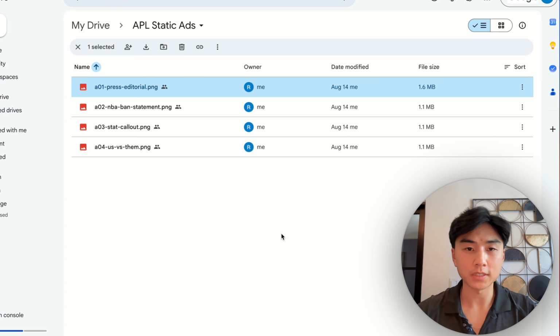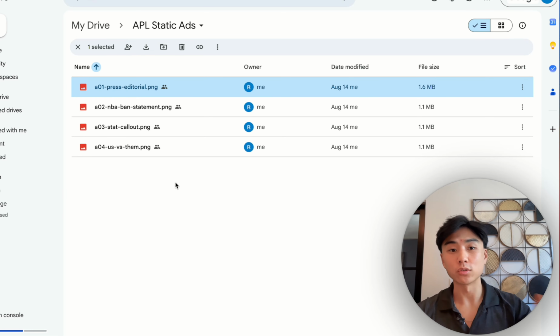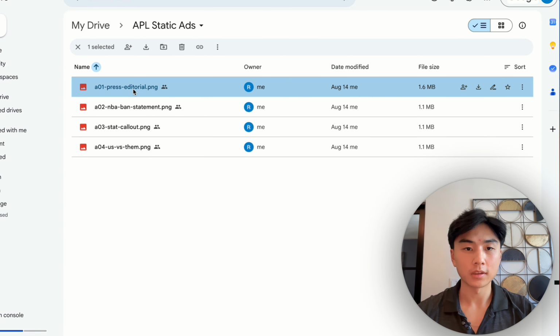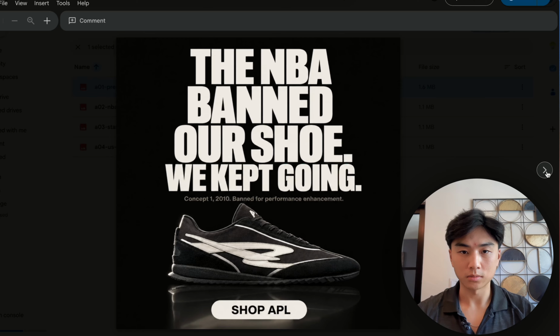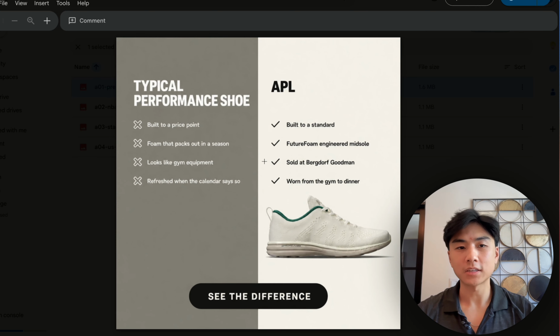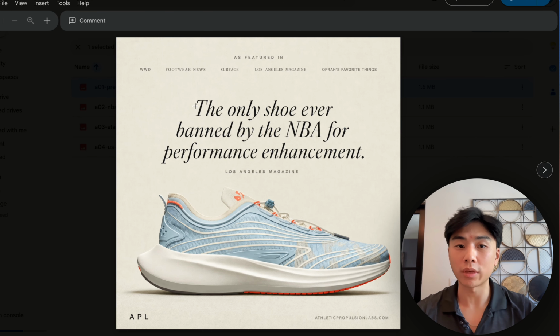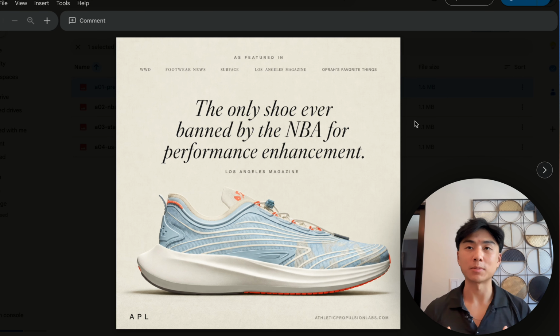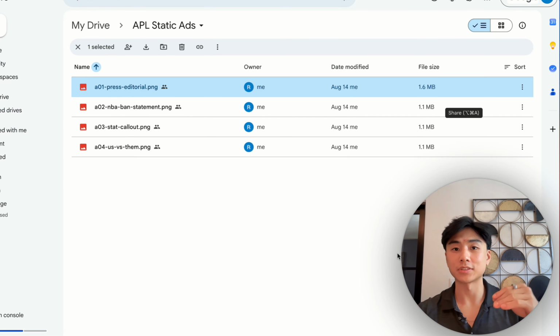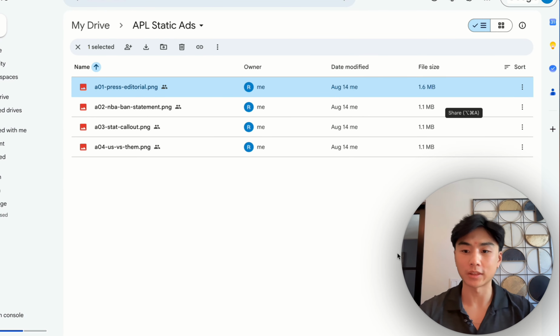All right, so the APL static ads just got finished, and I have it automatically create a Google Drive for me, and this is what you get. This could be better, but the biggest thing here is making sure that you have the right skills in place so that you can have better copy, and making sure that the positioning and the story that you're telling is right. So there's a lot of skill involved beyond just creating the copy. That is one important thing to know.